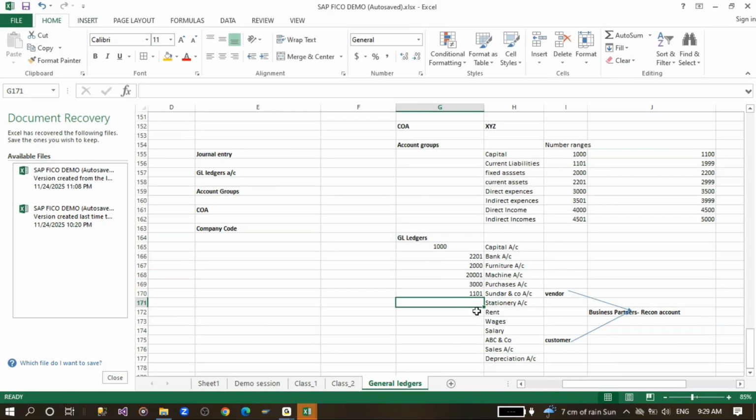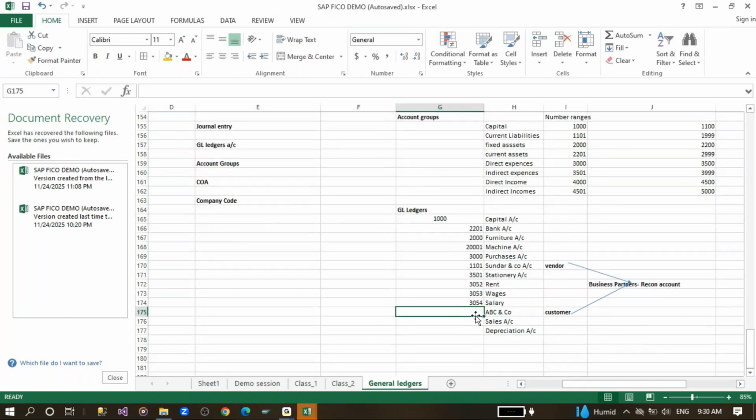Now the stationaries come under indirect expense, so I'll be creating the stationaries under the indirect expense 3501. And the rent and everything else will come under indirect expenses. Let's see, 3052, 3053, 3054.